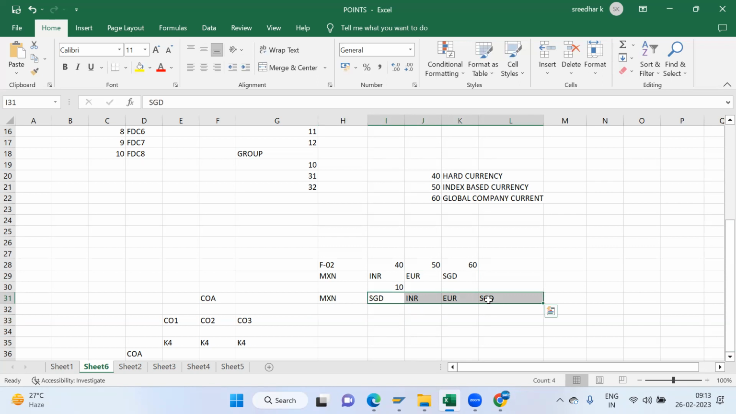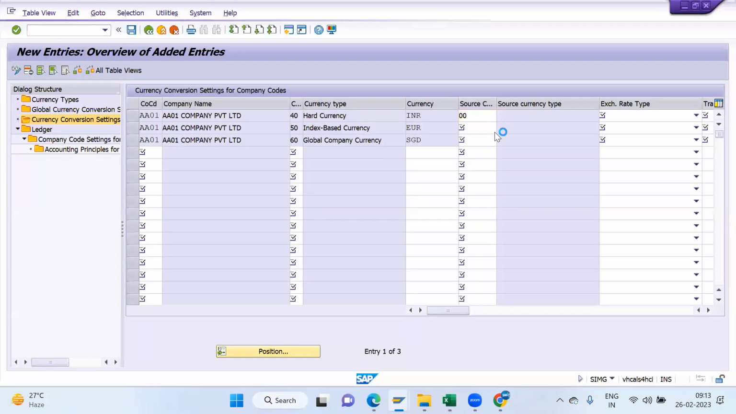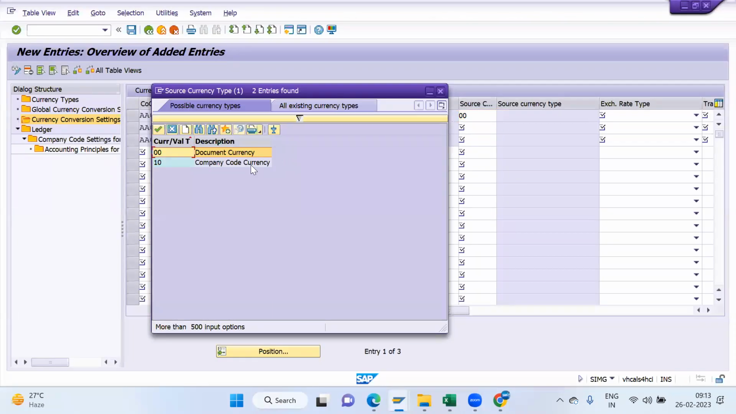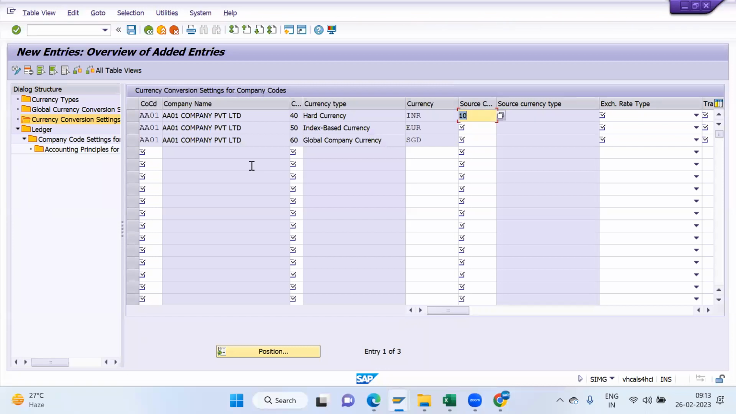That's why, as per our concept, we first need to prepare a financial statement as per the company code only, not for hard currency, not for index, not for global currency. So here we need to make it the company code currency instead of 00. Irrespective of the transaction, it should first convert to my company code currency. From there I am going to convert to INR and EUR. This is again the company code currency. 10, 10, 10.